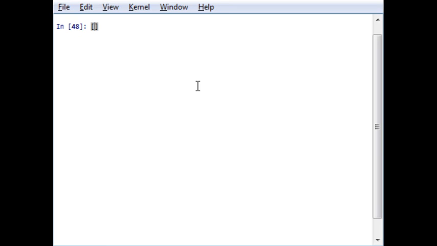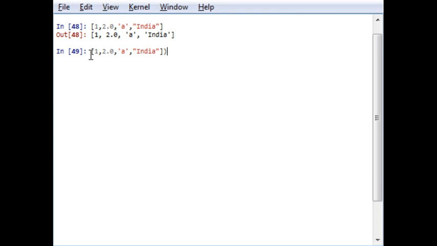What we will write here, for example 1, 2.0, now let me add a character and a string. So let it be India here. So this will create a list. When I ask Python about its type, it will give me the output as class list.